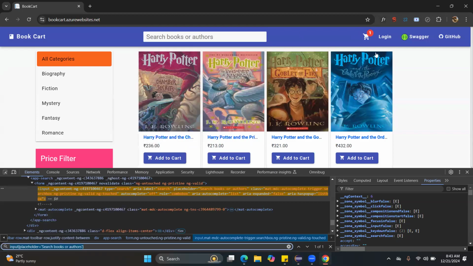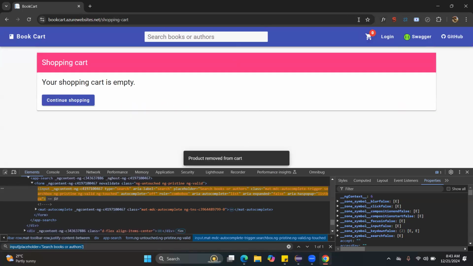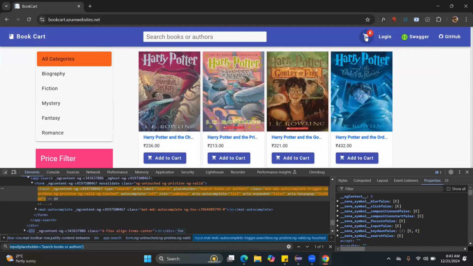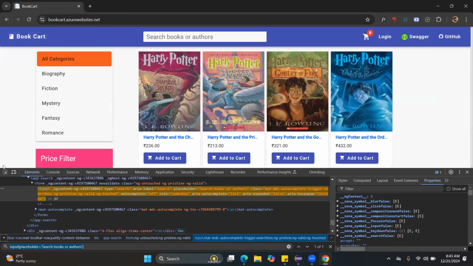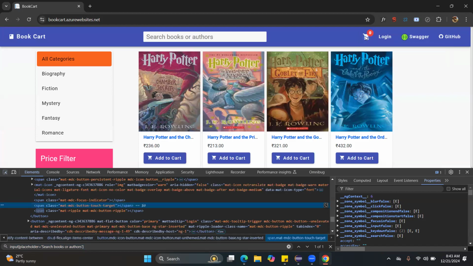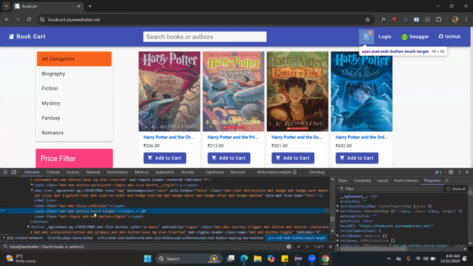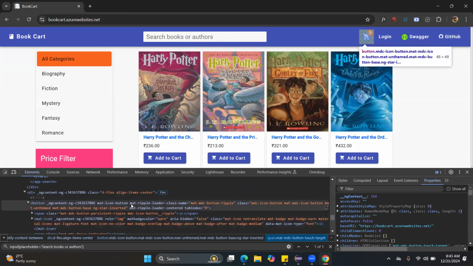Let's say I want to test the cart button. Initially let's test the empty cart button. Let's delete it. Now let's go to the home page. Now when we click on the empty cart, "Your shopping cart is empty." That's what we should get. So let's try to identify this cart button. Span, touch target, button. Okay, we have button.